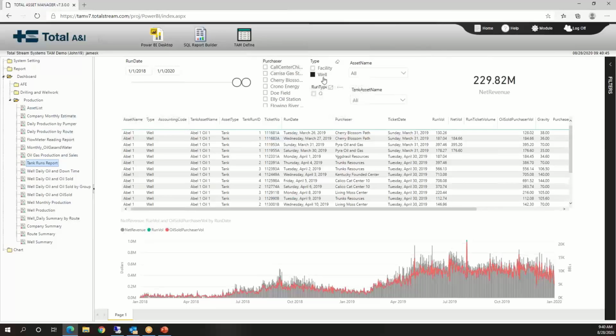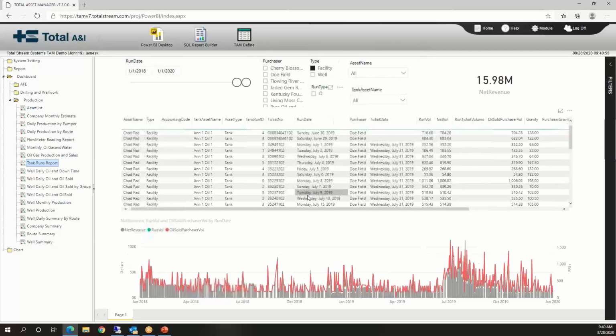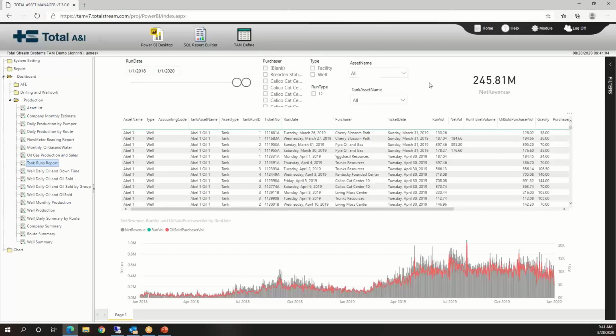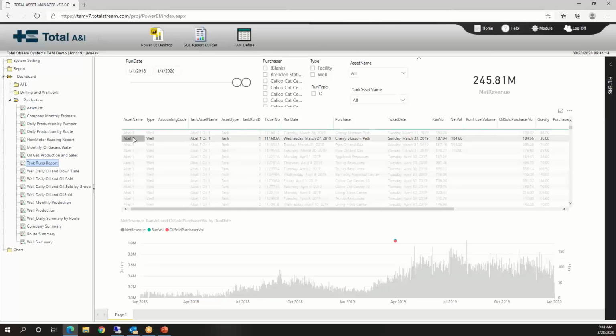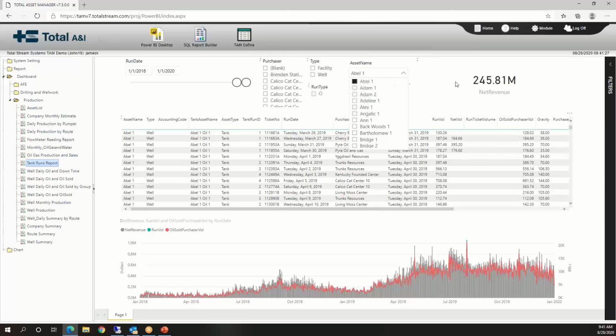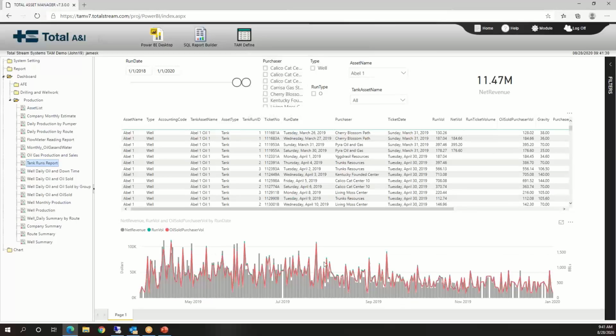You can also see all the different well data, so we can see only well tank purchases, or we can just see facility purchases if we wanted to as well. It just depends on what type of data you're looking for. You can also get specific assets as well as specific tanks. So you can see you can get some really good data out of this. Even if we wanted just to see the Able 1, you can click on this table here and only see stuff for that particular day. Or I can go into here and select the Able 1, and it'll give us all the purchases for that particular well.